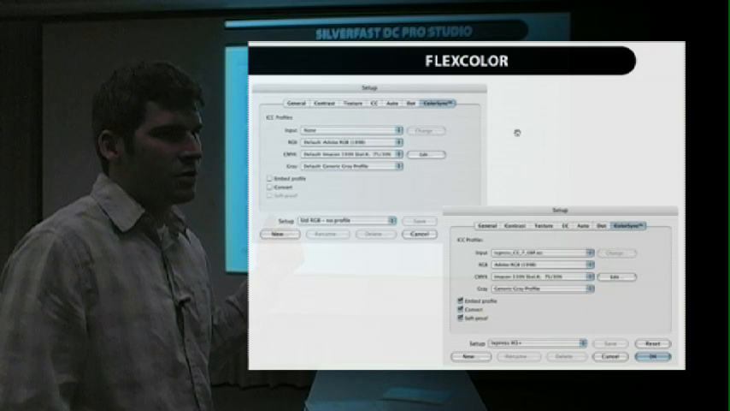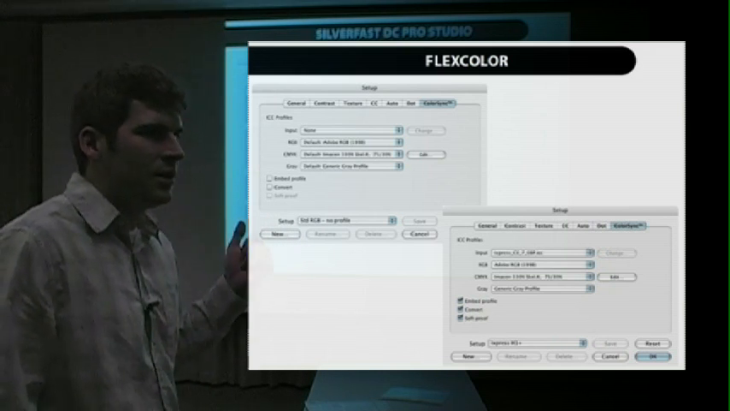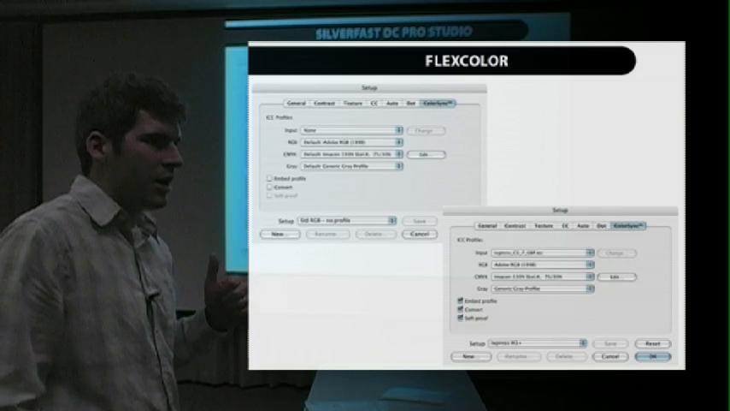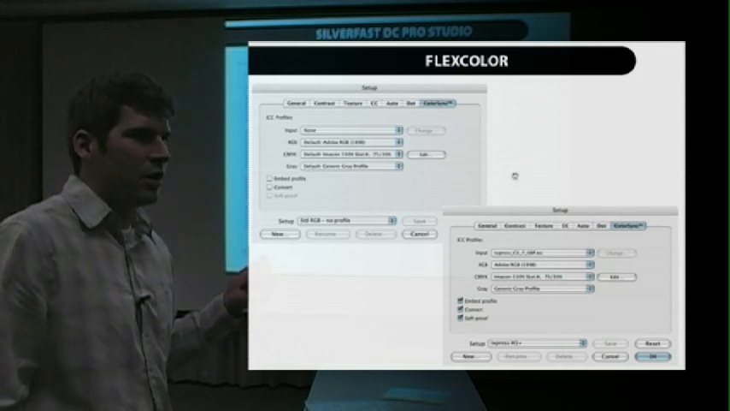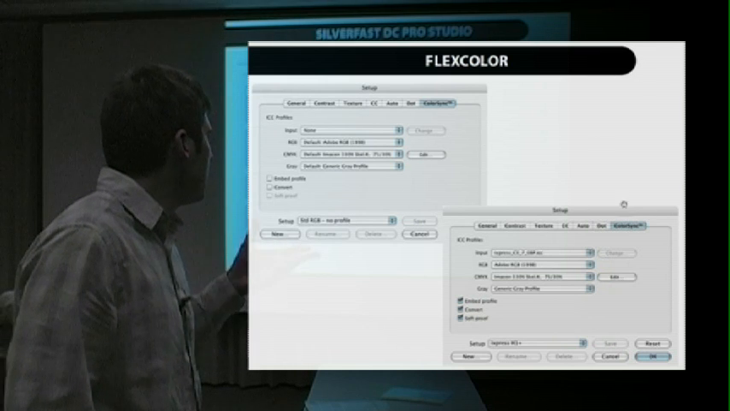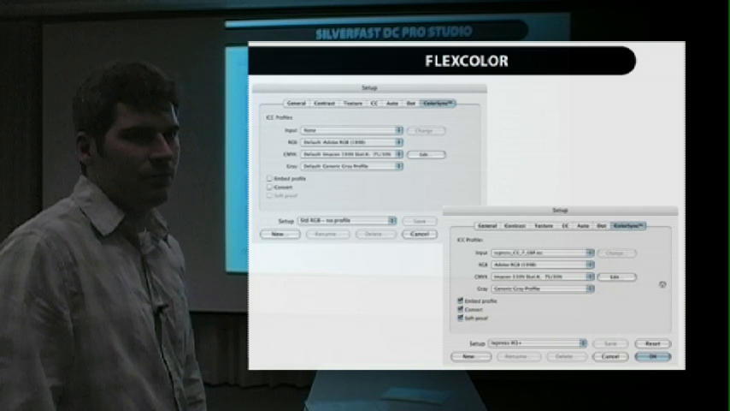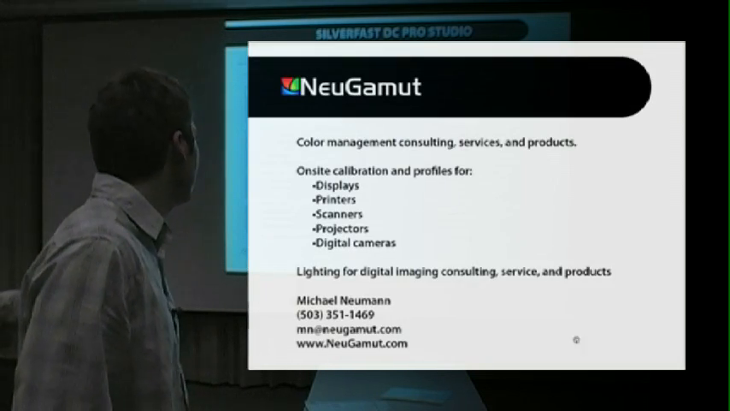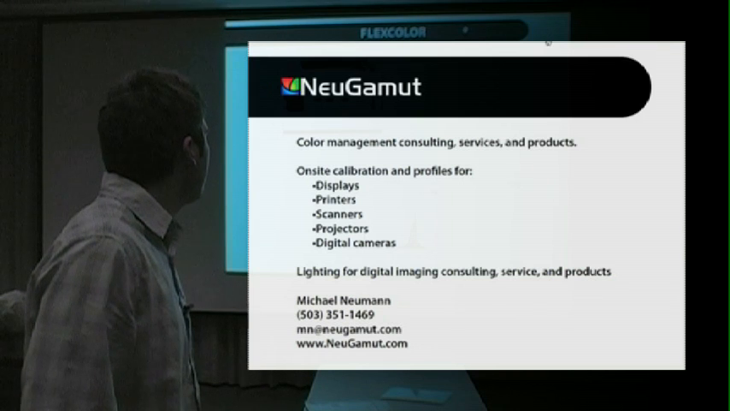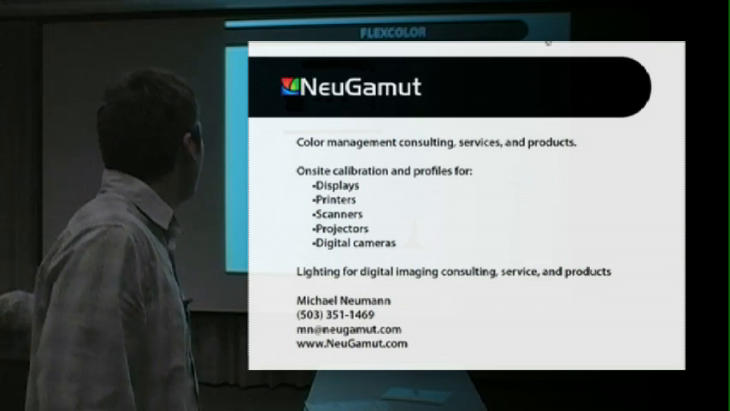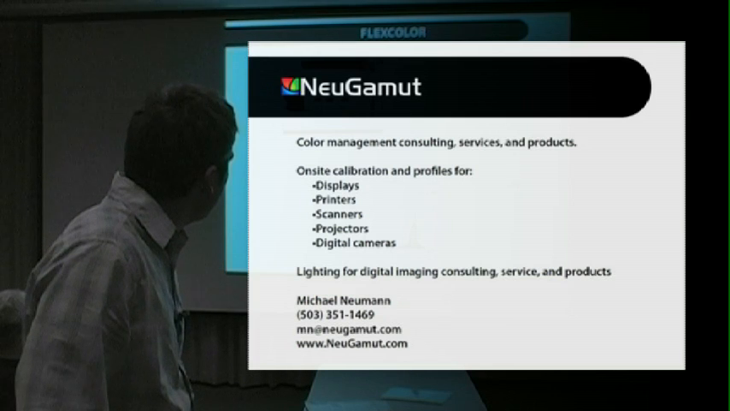Obviously, the Capture One software, the interface is much more modern. This feels like an OS 9 product. It's got some quirky things, but it's definitely very, very capable. And it applies profiles on the fly. This is the Flex Color software. Again, you've got your little gray balance guy here.